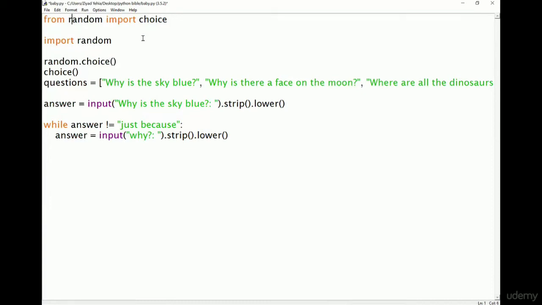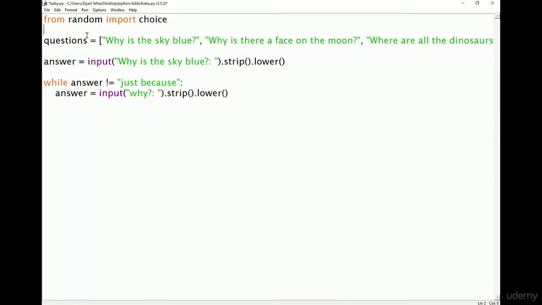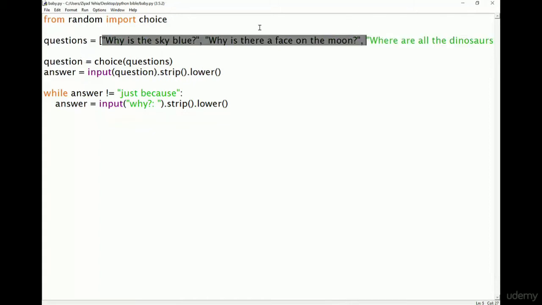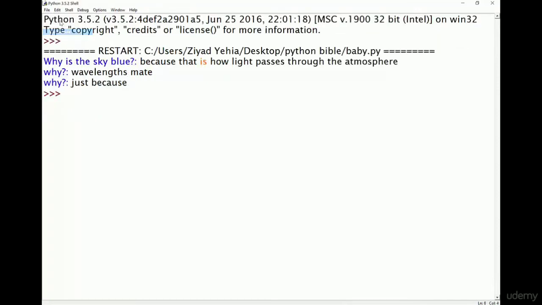I've basically just imported the choice function so I can use it as it is, rather than having to do random.choice. Okay, so now I'm going to write the question. Question is going to be a choice from the questions, and then I'm just going to put inside there that question. So we're going to take a random choice from this list, and then we're going to ask the user that question and repeatedly ask why over and over. So let's see how that works.